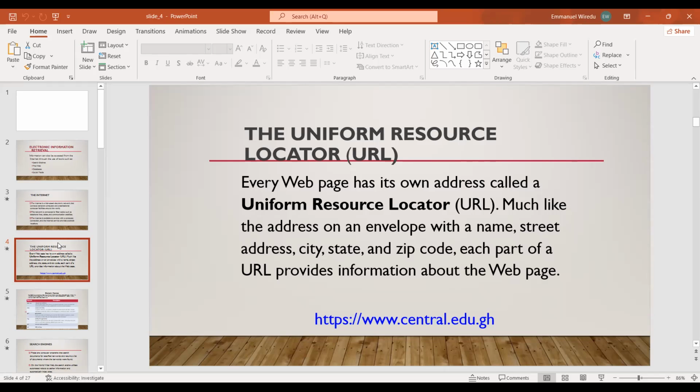An example, at the top, you are going to see a bar over there. Most of the time, the HTTPS is already there. So you just enter the web address you want to visit. So let's say you want to visit the Central University webpage. You go to the top and type just central.edu.gh. So central.edu.gh is information about the web page. It's telling you that you are trying to visit the Central University website.